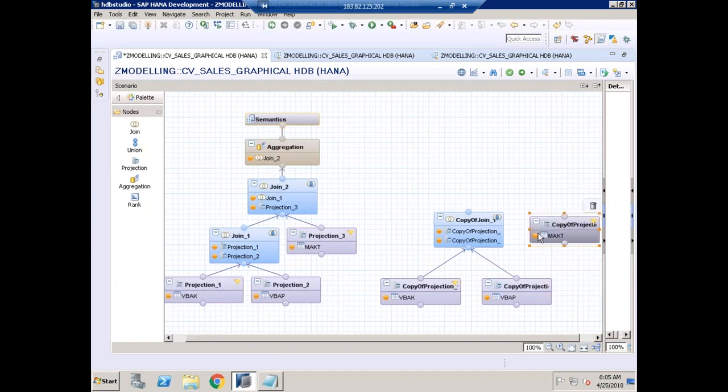Now I have to link this copy of join 1 and the copy of projection 3 to another join. Now I'll create another join. I cannot copy this to join 2 because a join can hold only two things. That's the reason I am going for another join. I'll paste it here. This is my join 3. What I'll do now is link the copy of join 1 to join 3, and the copy of projection 3 to join 3. Done, I successfully linked.